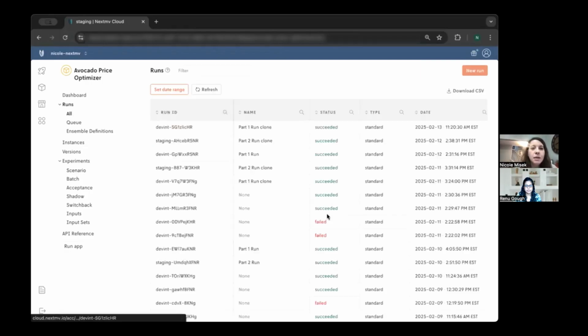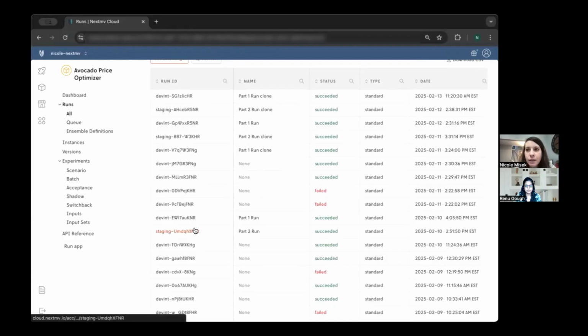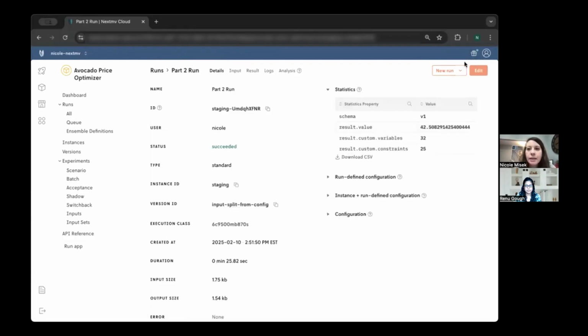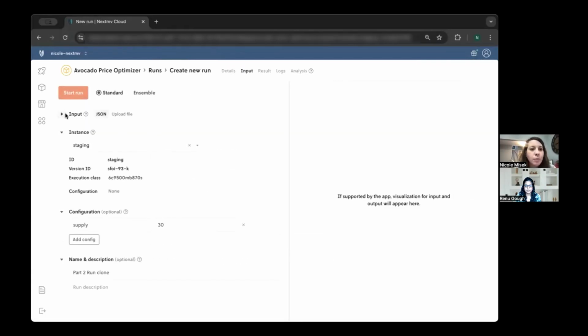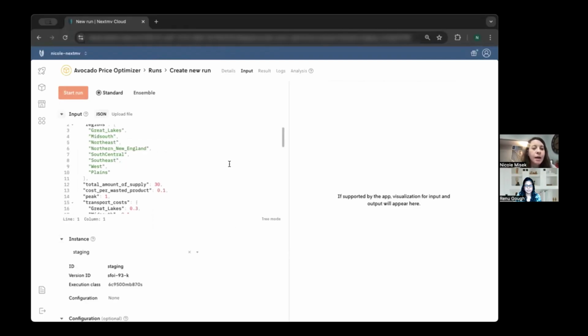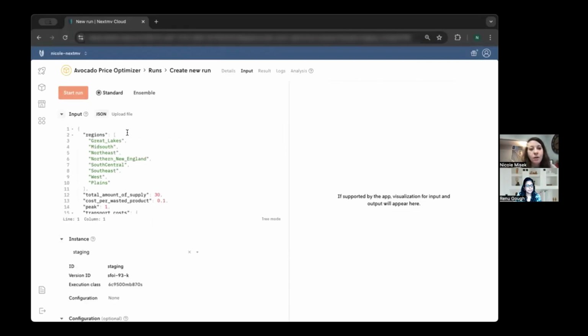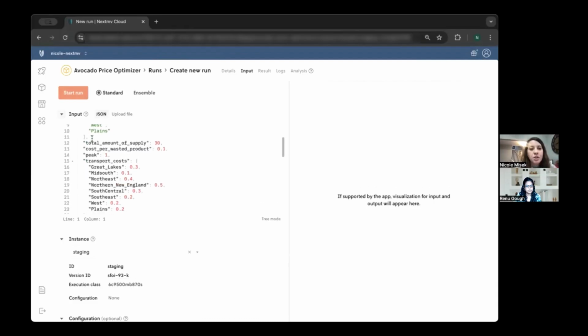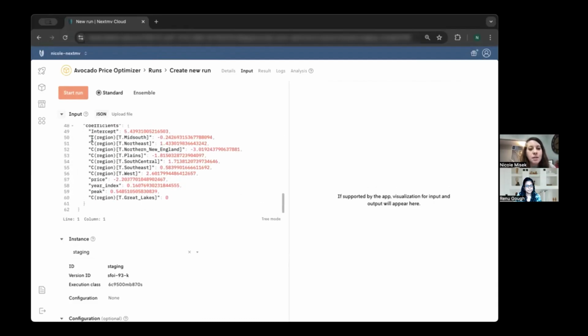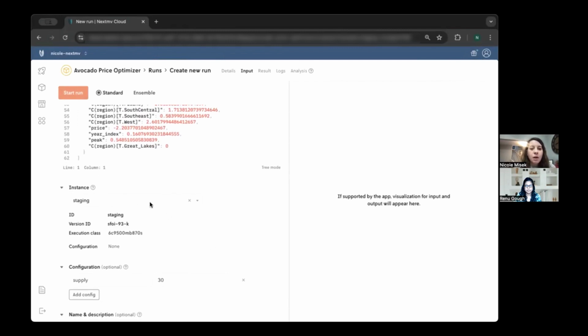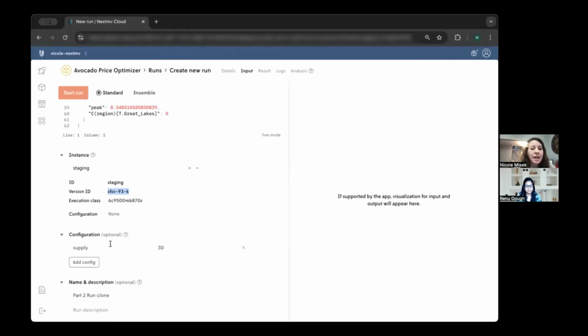So let's make a quick run here. I'm going to illustrate on a past run again, and I will clone this just so you can see what I'm doing. Okay, so now instead of having null here, we have actual data on the regions, the total amount of supply, the transport costs, and so on. We're running on our staging instance, which is that version of the code that had the input split from config. And now, because we expose supply as an option, as I did in the code, you can actually just enter that configuration directly in the console here.